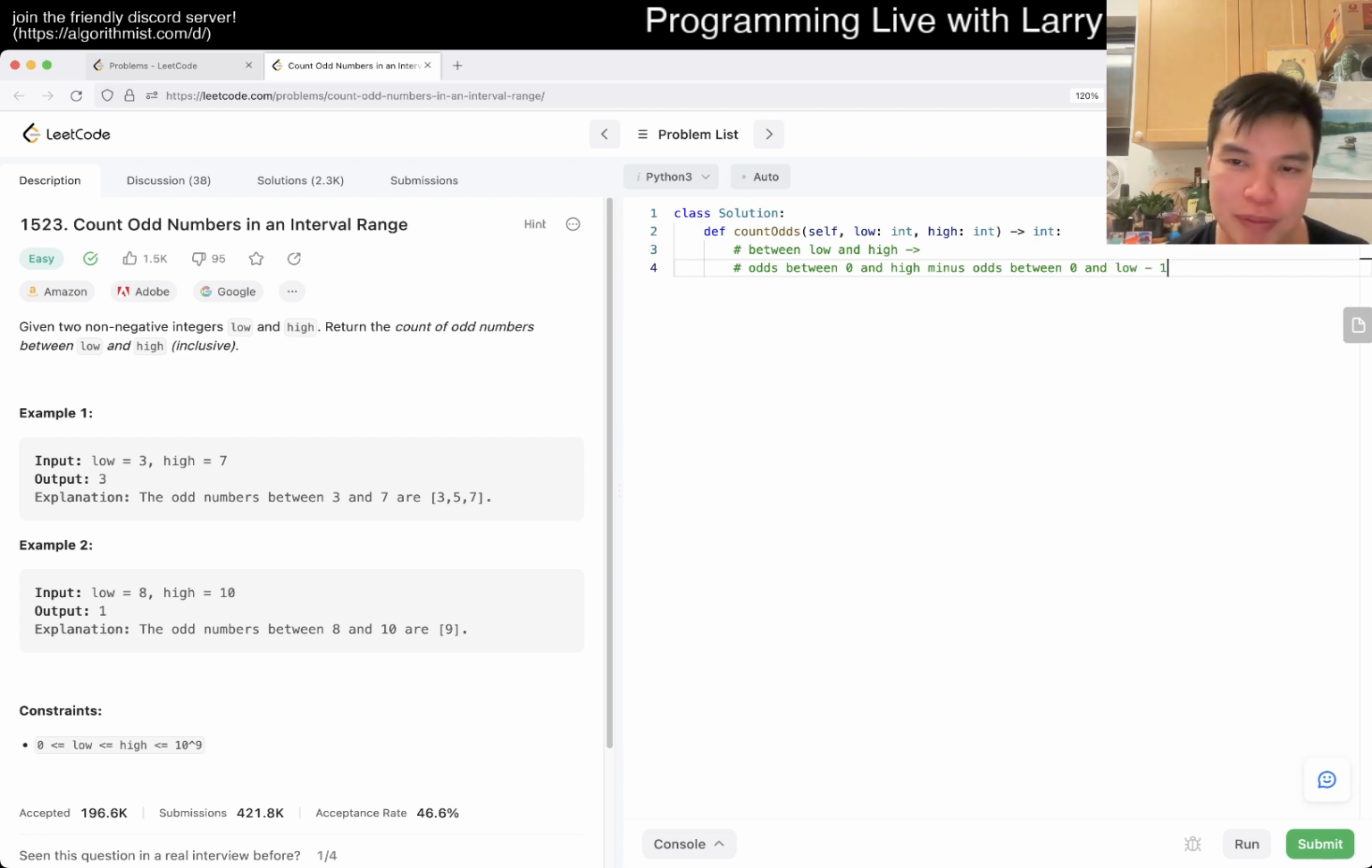Low minus 1, because if low is odd, then low would be inside this range. So this is where the prefix sum idea comes from, or the analogy. Even though prefix sum is definitely a more advanced topic, if you're watching this video, hopefully it helps.